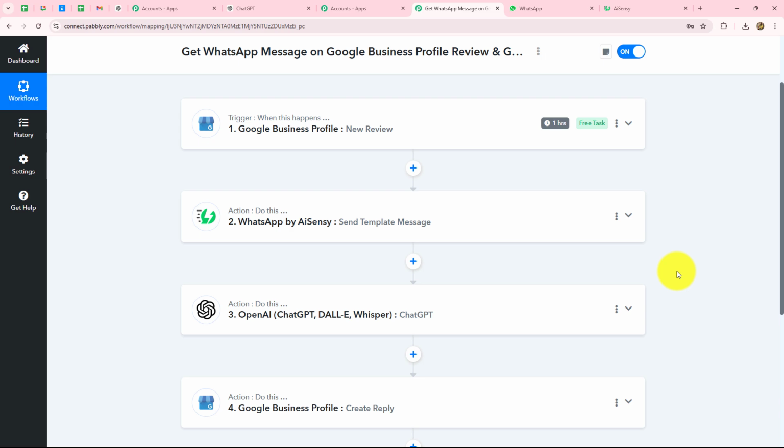Profile account, automatically we are going to receive a WhatsApp notification for that with all the details. It will contain the rating of the review, the comment which you have received, and also the name of the reviewer. And automatically a reply will also be generated for that comment with the help of ChatGPT, and it will be posted on that same review. So this is the entire automation.